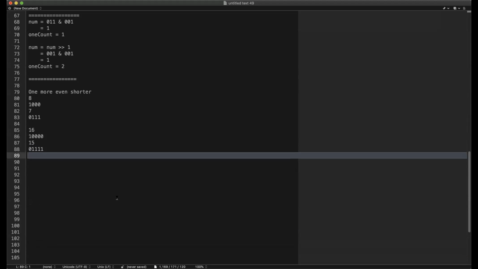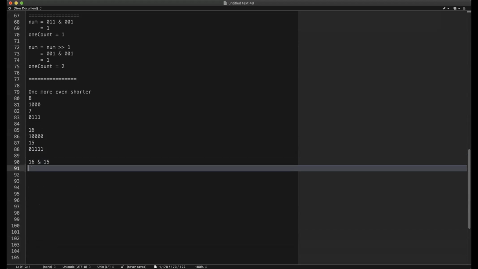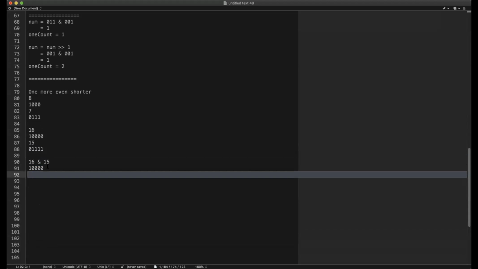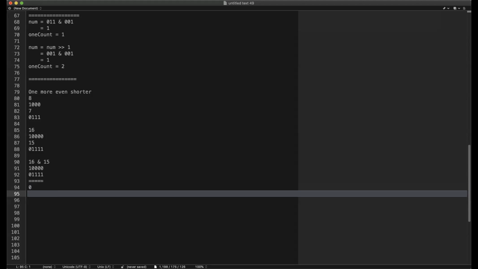So that means that if I do 16 AND 15 in the binary, what will happen is they will become 0. This is 0 in all the bits except this guy. And then 15 has 0 where there is 1 and then 1 here. So they will nullify basically. So the output will be 0.